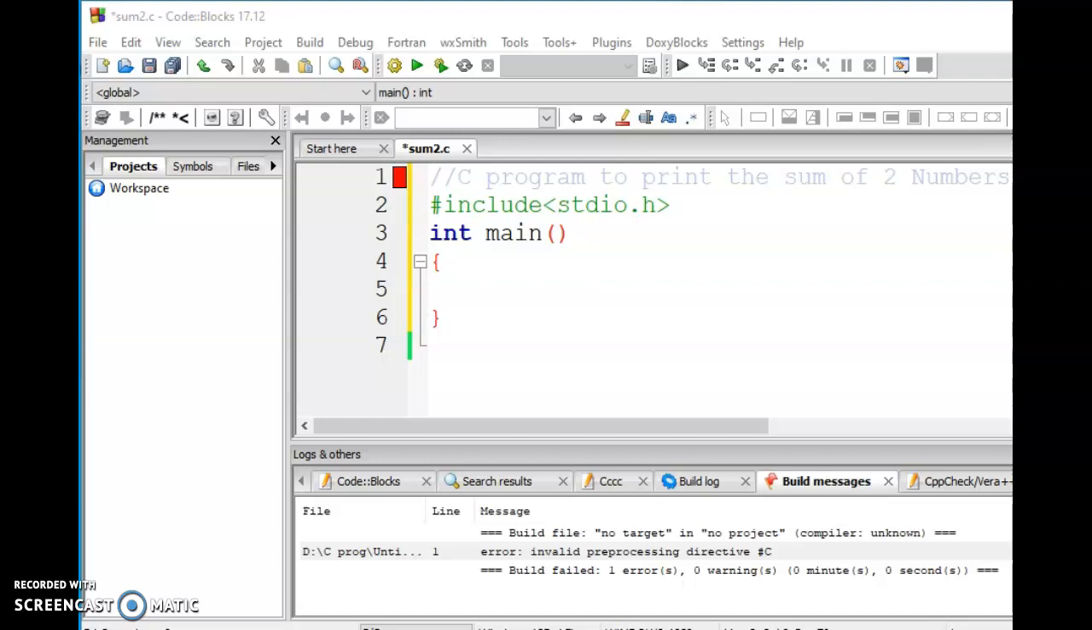Hello students, let us learn a program to print the sum of two numbers. A C program begins with a header file, stdio.h. Stdio indicates standard input and output functions. The main indicates the beginning of your particular program.